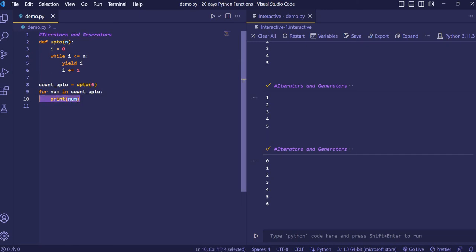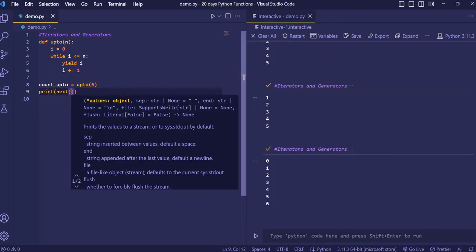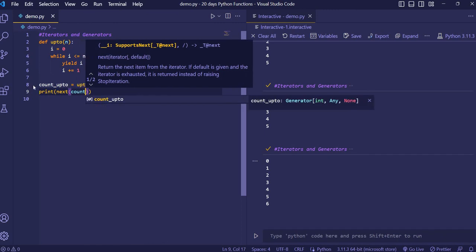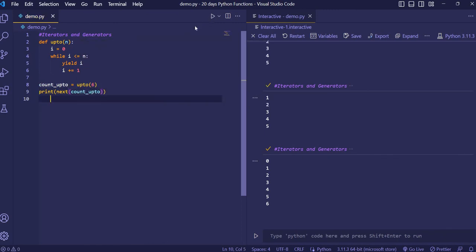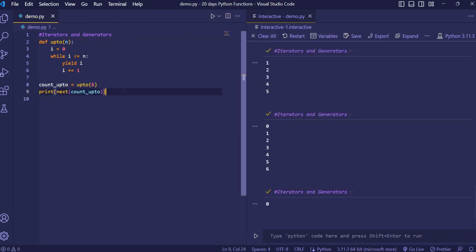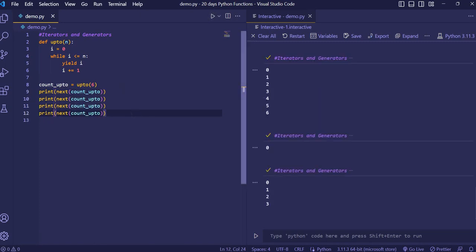In this way, if you want to print each value at one time, we can use the next method, and then give count_up_to once, so it will print 0. Now if we give it 4 times, it will print till 3.